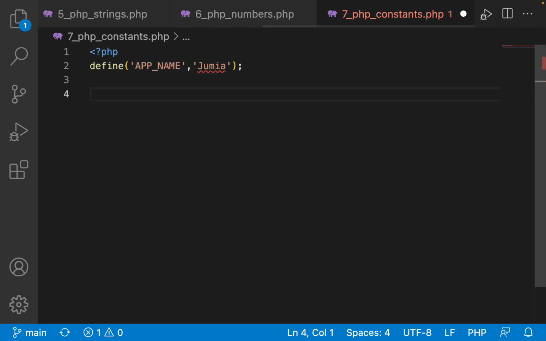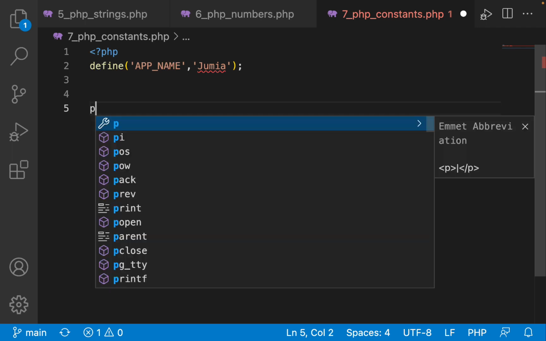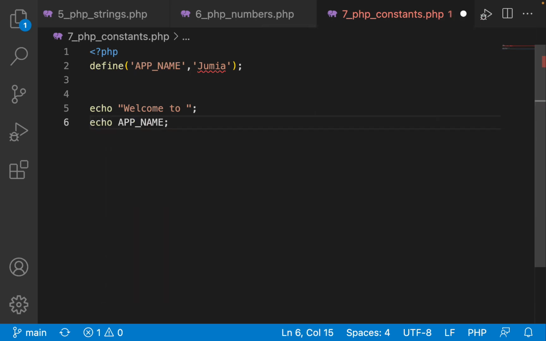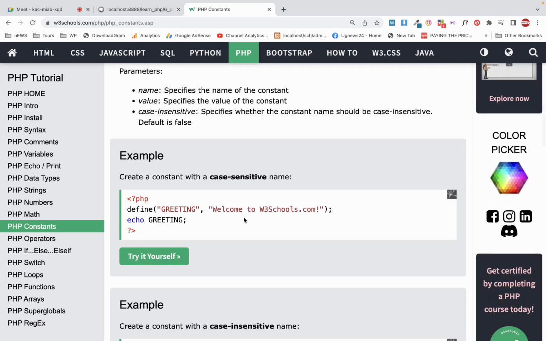So let's see how you can access the constant. To access the constant, you don't need a dollar sign. You just call the constant name, and then you'll be able to get it. So I can say echo welcome to, and then I'm going to echo the app name. Okay, so this is how we define, and that's how we access.